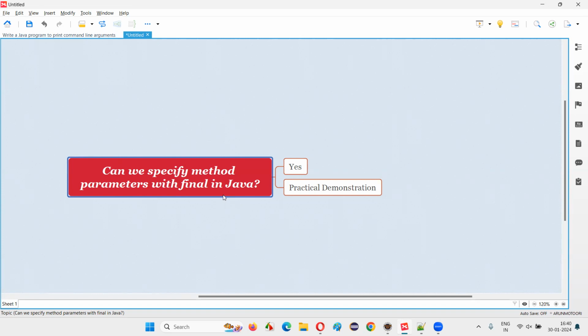But the only thing is that while calling that particular method, you can pass the values as arguments. After that, you cannot modify the values of those parameters, either inside the method or anywhere else. So with practical demonstration, I've answered this question for you.